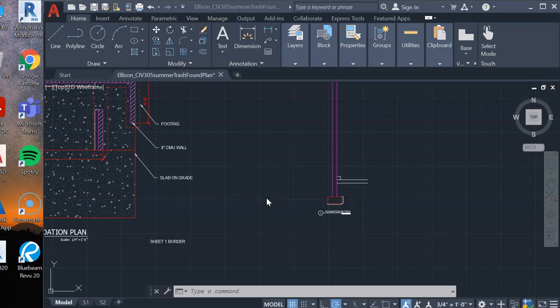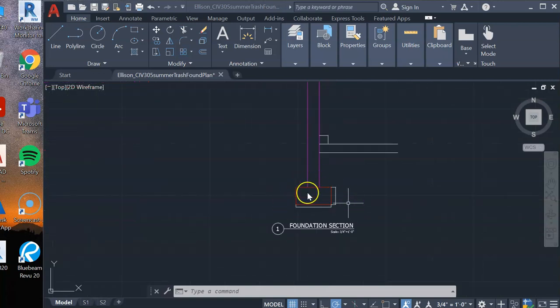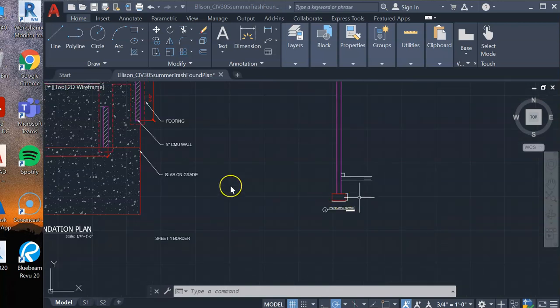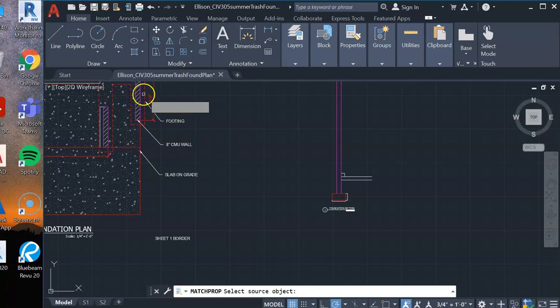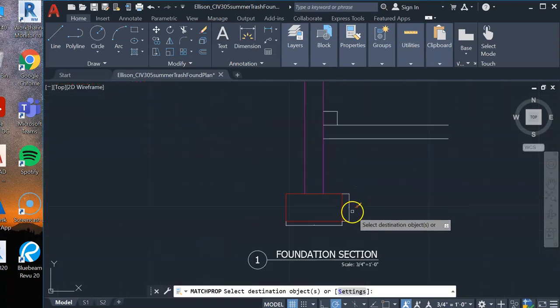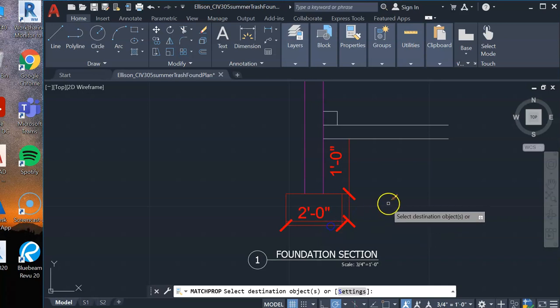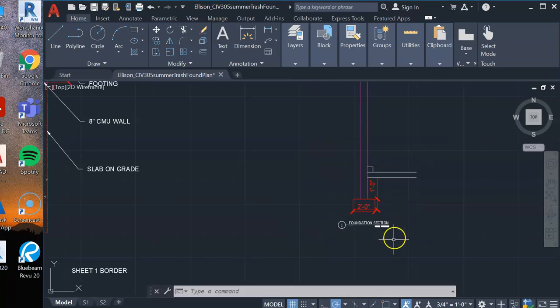CIV305, we are drawing section. This is part 2. So let me fix the dimensions. This is too small. I could start by matching the dimension here that I have on my other plan. That'll put it, at least get it into the right layer. But what you're going to see is it's actually going to be too big.